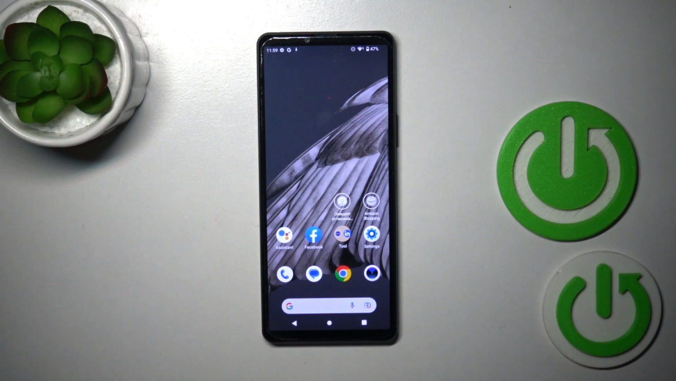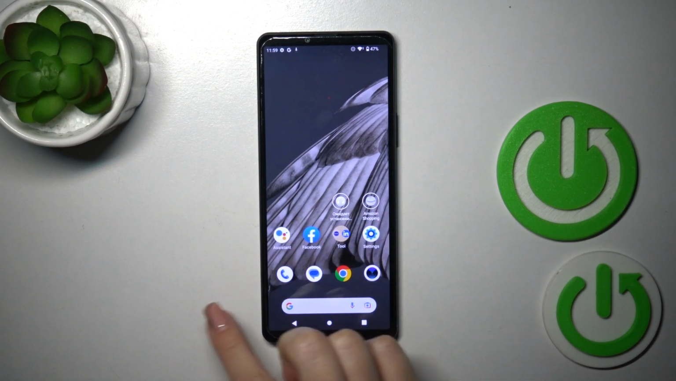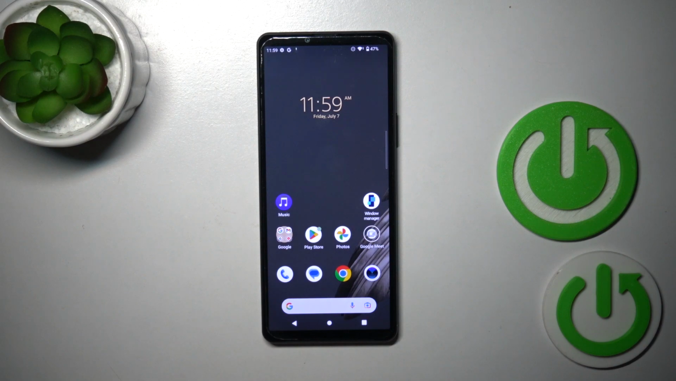Hi, today I'm showing the SONY Xperia 10V and I'll show you how to change lock screen wallpaper on this device.